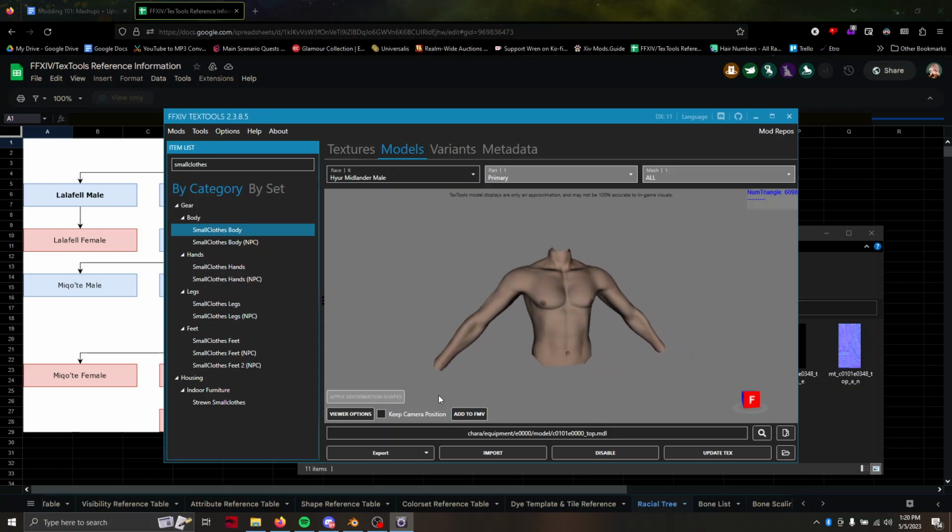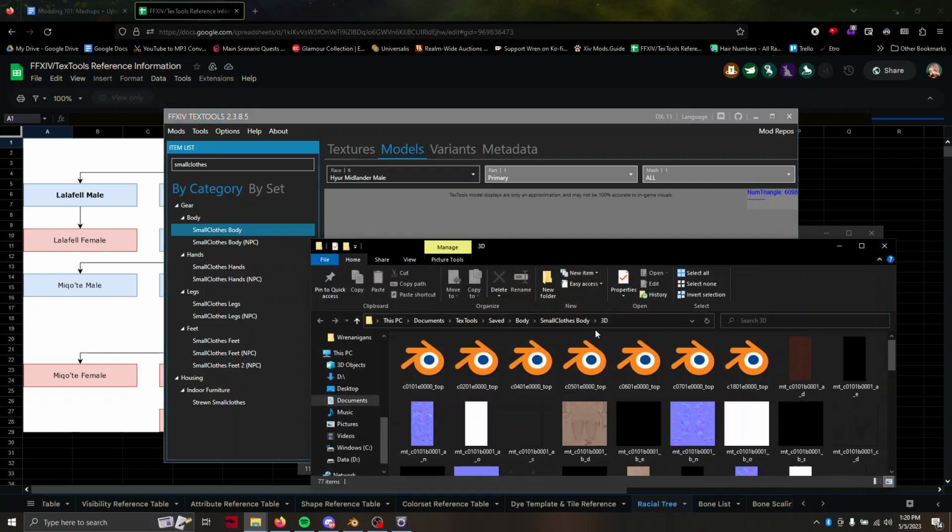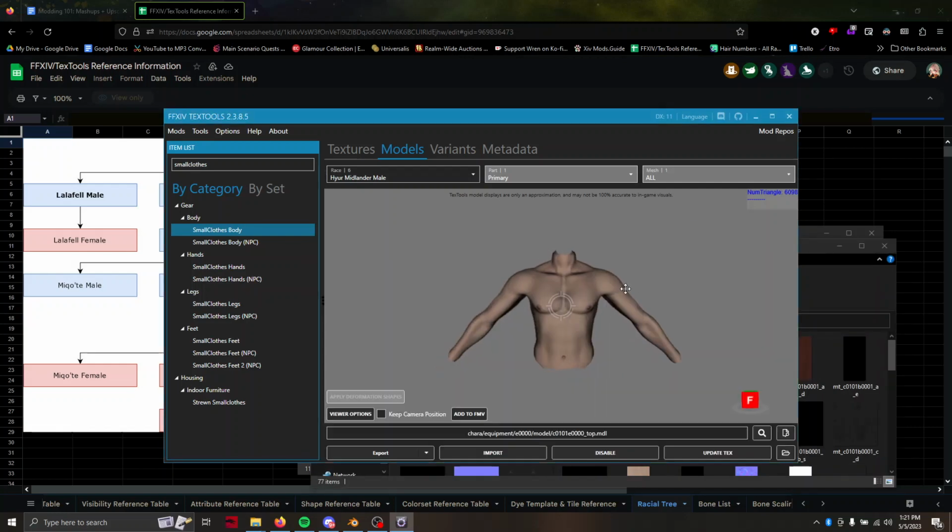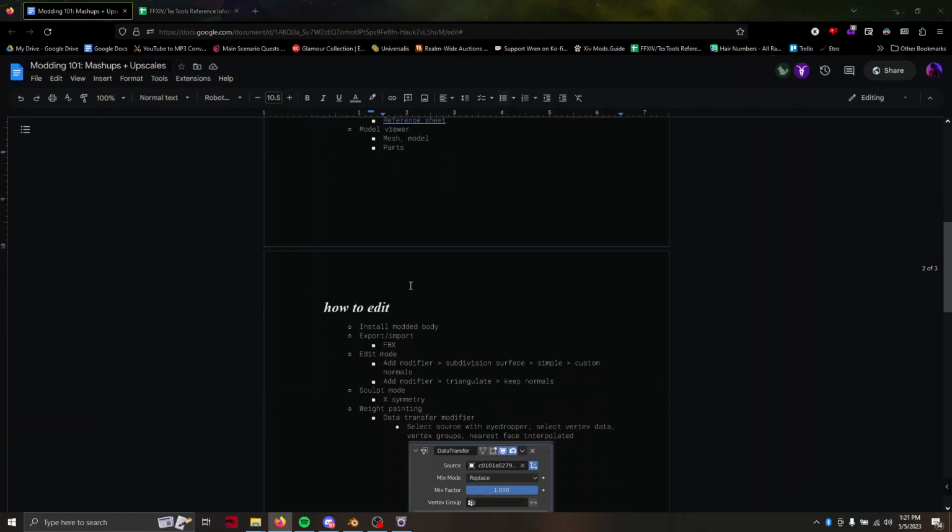Okay, we've got everything exported. I have a lot of stuff exported, but my computer hates me for it. But we are good to go in TexTools for the moment. We will come back to it when we want to import our model, but for now we are going to go over to our friend Blender.